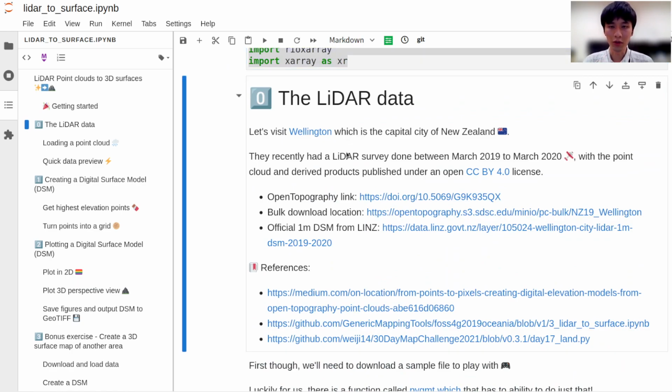And first things first, we still need to get some LiDAR data. For this example, we'll be using data over Wellington, which is the capital city of New Zealand, somewhere I've lived in for a few years. They've had a lot of good LiDAR data products.